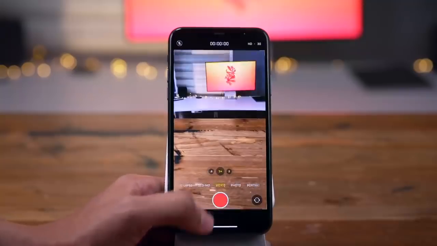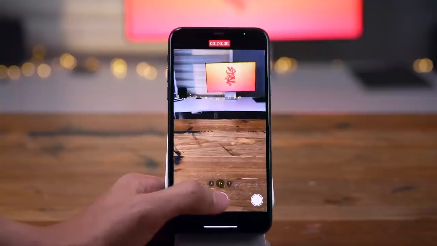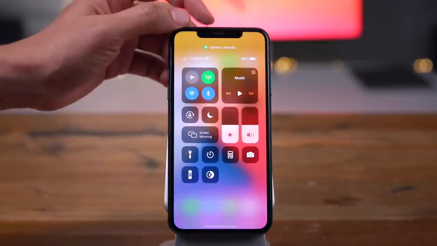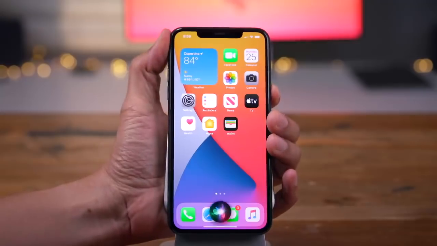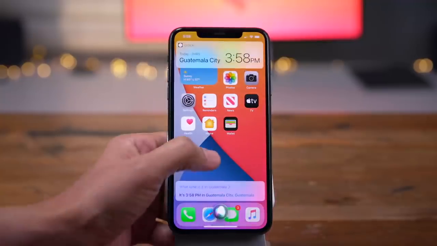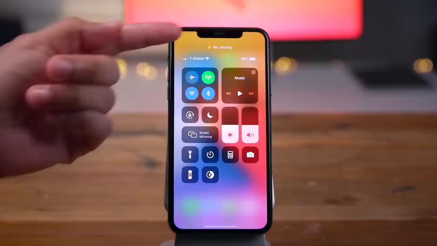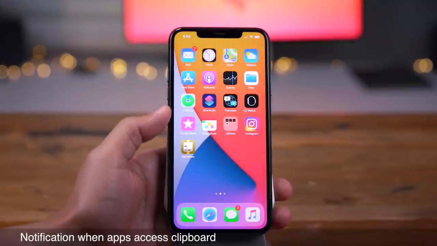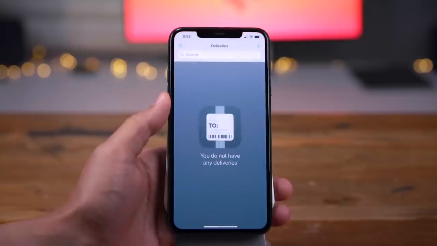So here's camera, recording right here. I'm gonna stop. And then if I swipe down, you see it recently used the camera. And like I said, same thing goes for Siri. So just a huge privacy enhancement overall, just kind of helping the user to know what's going on with their phone. Now, there's also notification when apps access the clipboard.